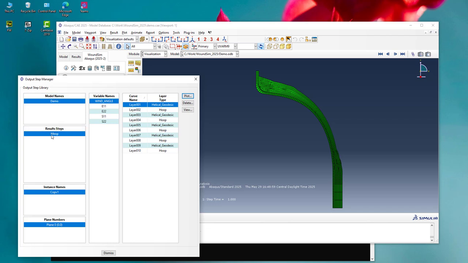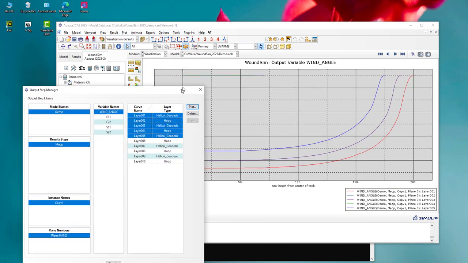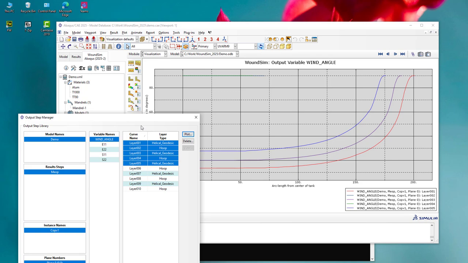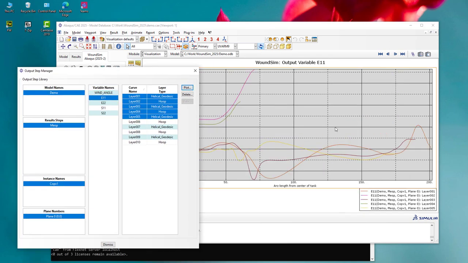Here's the steps, COPVs, planes, so that if we have 3D, we can cut it up into planes. And here are our output variables. If we look at our wind angles, you'll see these go to 90 right up here. These are our helicals. These are our hoops at 90. Then let's say we plot our hoops and our geodesic helicals.